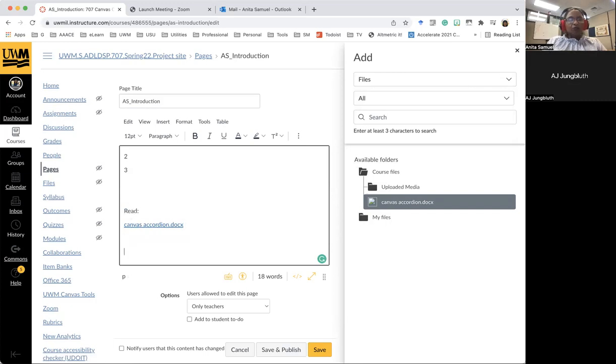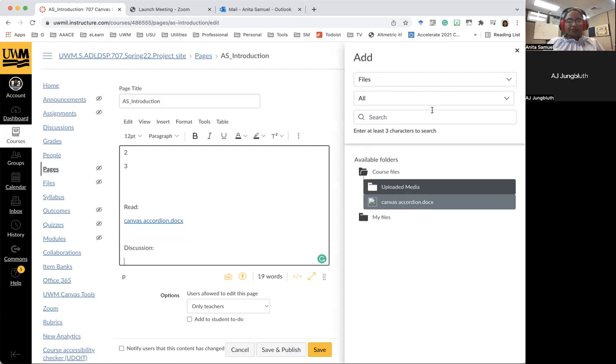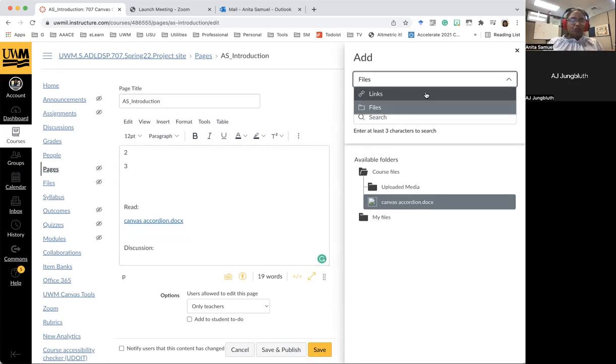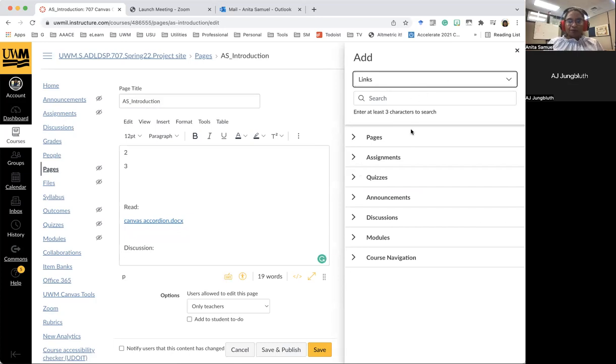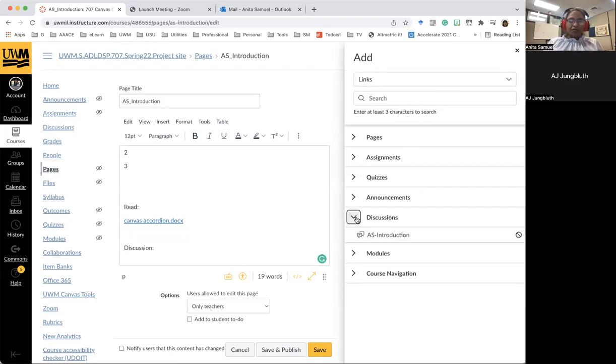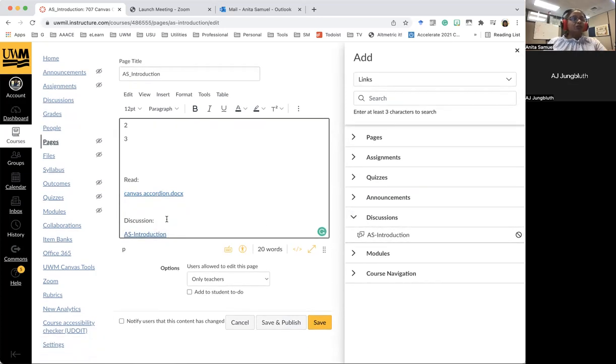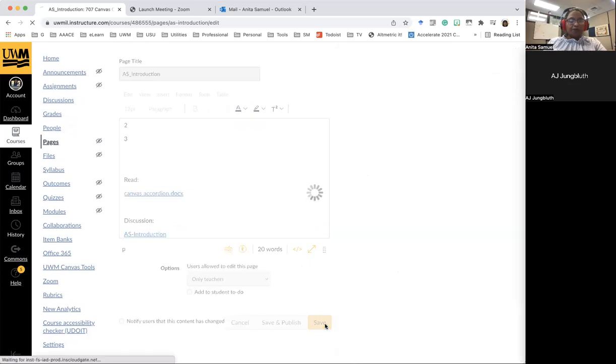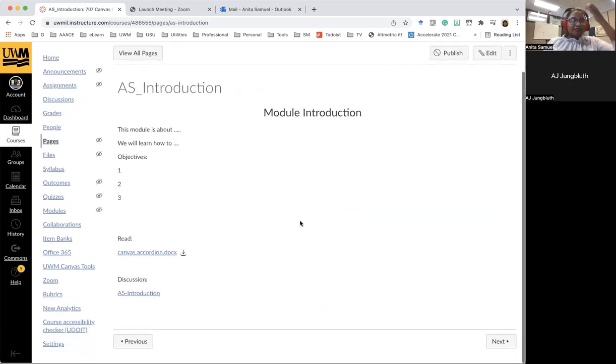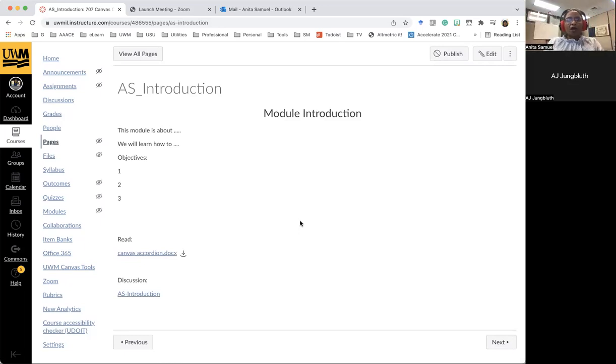Since I have a discussion board, I can also say discussion. And what I'll do is, in the same link window on the right-hand side, I click on the top and switch to links because it's not a file now. And drop down discussions and select the discussion that I created. So now there's a link to the discussion board over here. So in this instance, I've created one interface page, which then links out to all the activities that they're supposed to do.